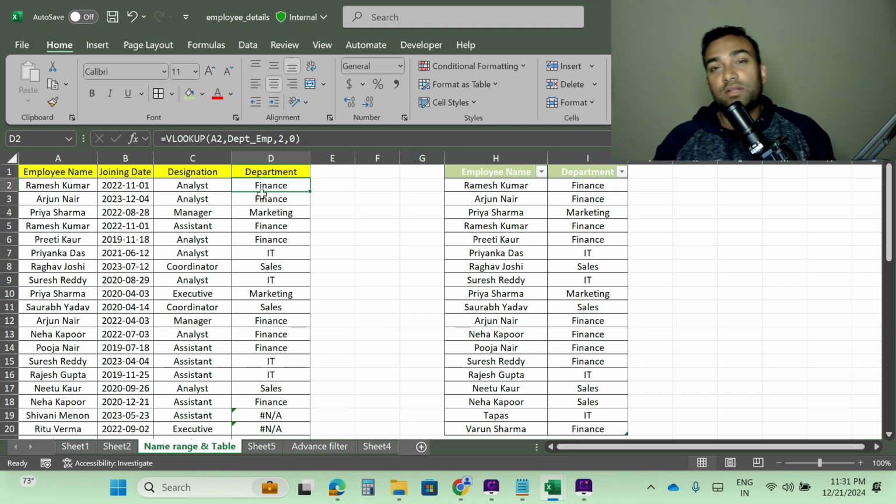Okay, so I think you have got the idea of how we can create a table, what the importance of creating a table is, how we can create a named range, and what the importance of a named range is.